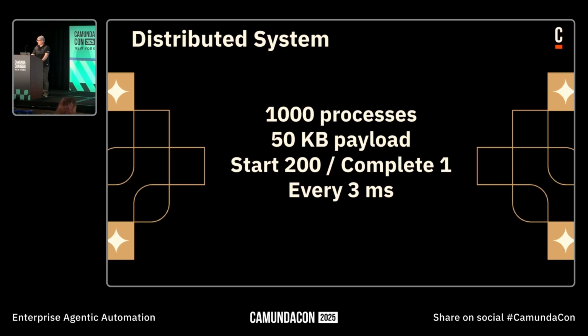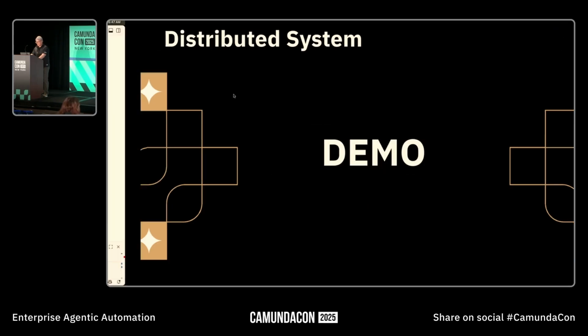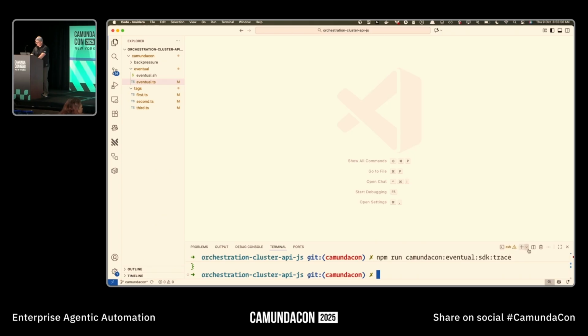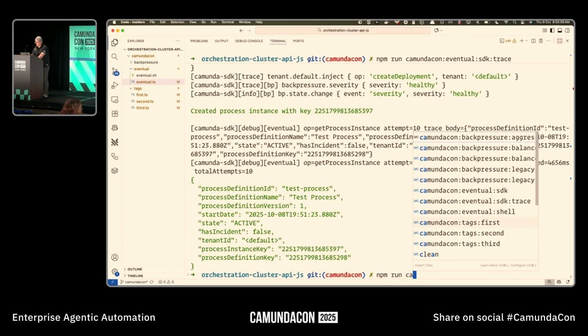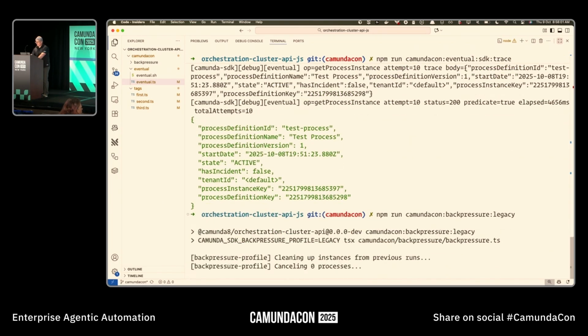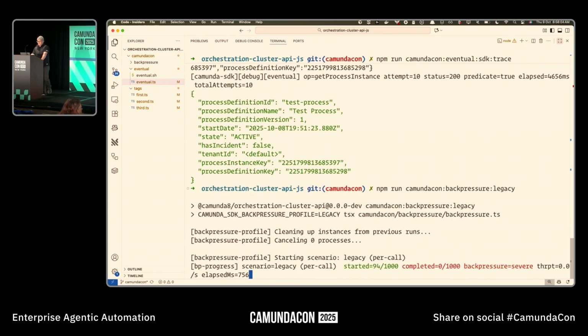So I'm going to give you a demo here where we're going to start 1,000 processes every 3 milliseconds. Each process has a 50 kilobyte variable payload, and we're going to have a worker that's going to try to complete one job every 3 milliseconds. npm run CamundaCon backpressure legacy. Okay, so it's going to start. You can see it's starting processes, and you see there it says backpressure equals severe. So the system is under severe load right now.